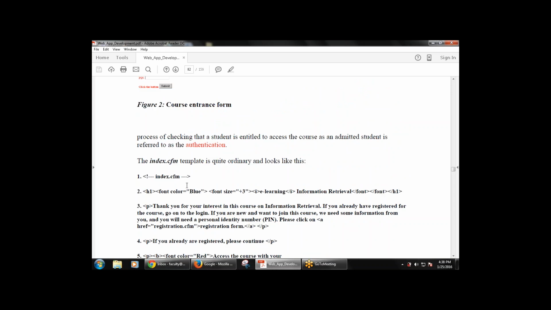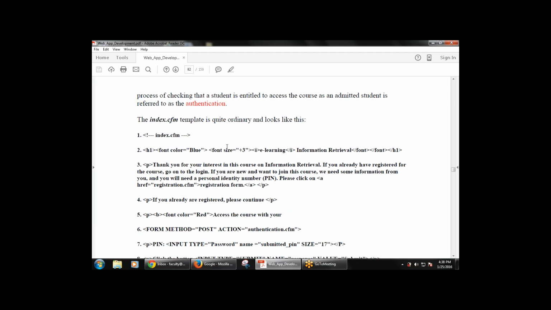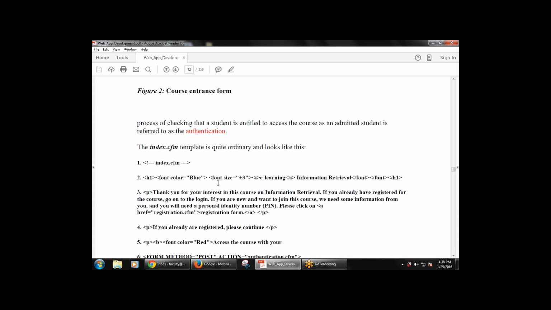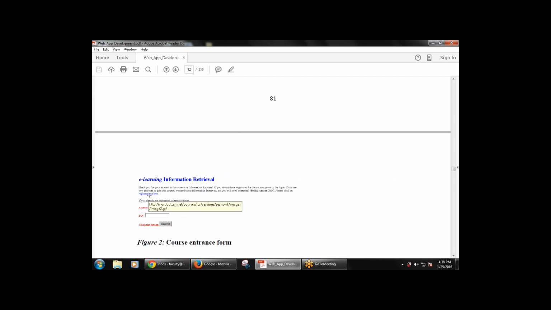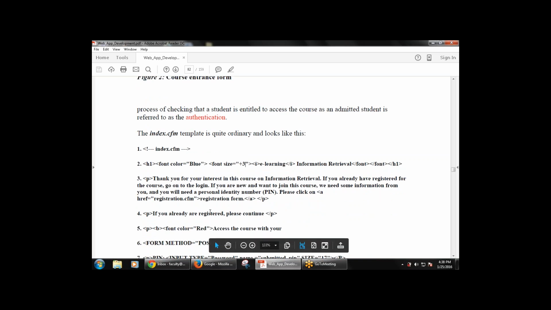Now there is an H1, a heading number 1, e-learning information retrieval. Then this is a P tag, a paragraph tag: thank you for your interest in the course on IR, that is, information retrieval, and so on. This is all within the P tag. There is a hyperlink created: please click on the a href registration.cfm, registration form, then A will be closed, and P will be closed over here.